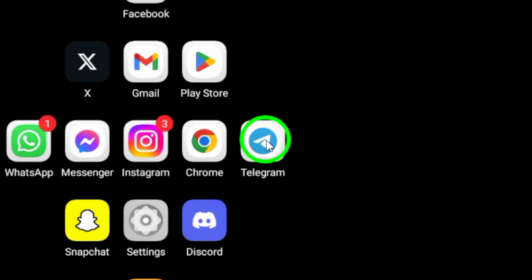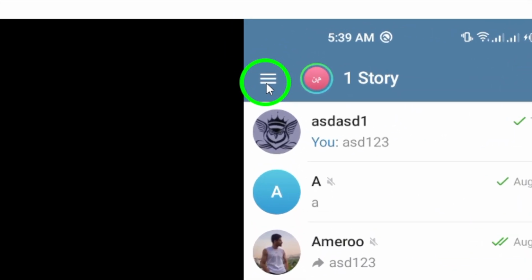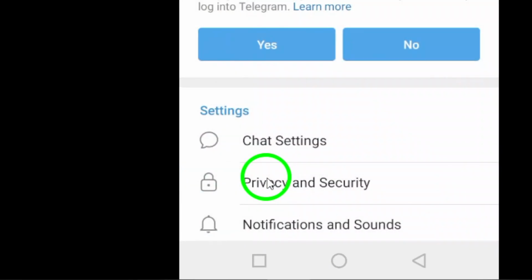Once you're in, look towards the top left corner of your screen. You'll see 3 horizontal lines. Go ahead and tap on those. This will open up a menu. Now, look for the option labeled Settings. Give it a tap. You're almost there.